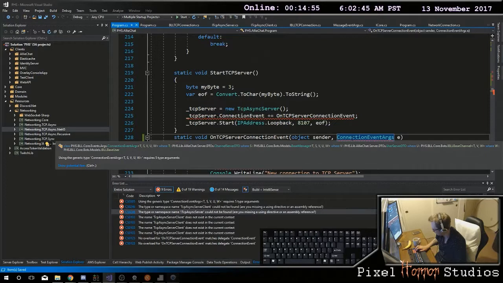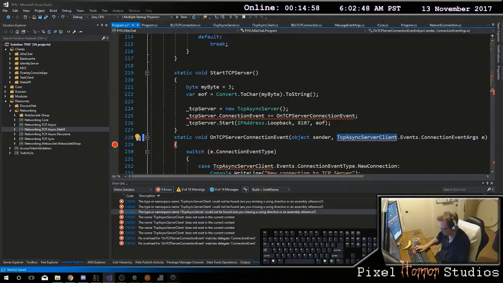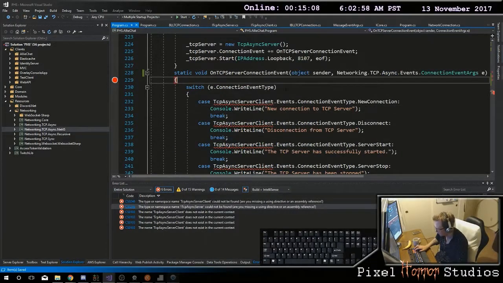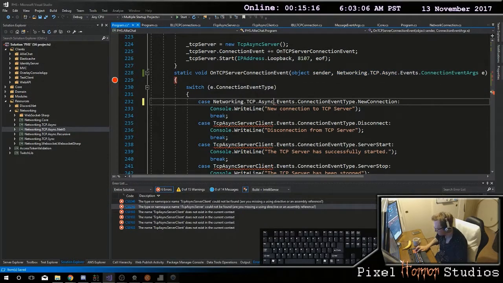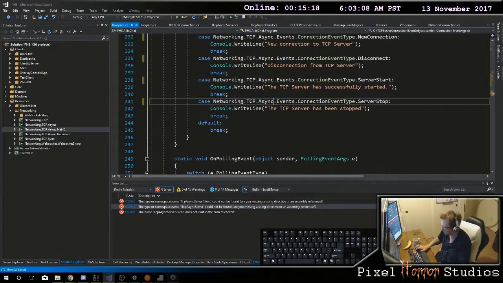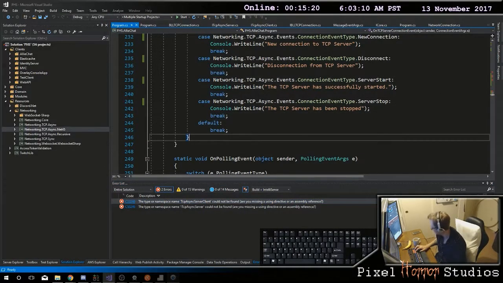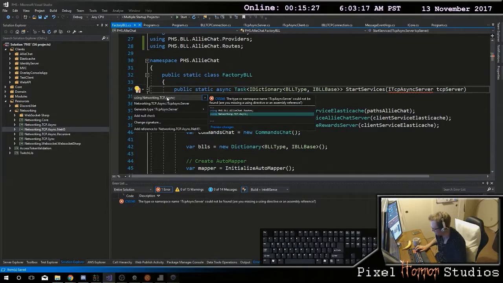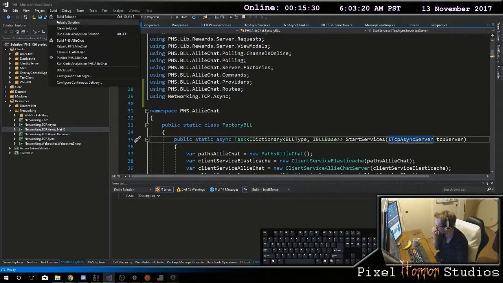This one is my connection args from core. It's not from core, it's from my networking dot WebSocket. Oh, TCP dot asynchronous dot events. Same thing here. 1, 2, 3, and 4. And then finally, 2 more. This one's easy. And I think this is probably the last one here. Let's go ahead and rebuild.